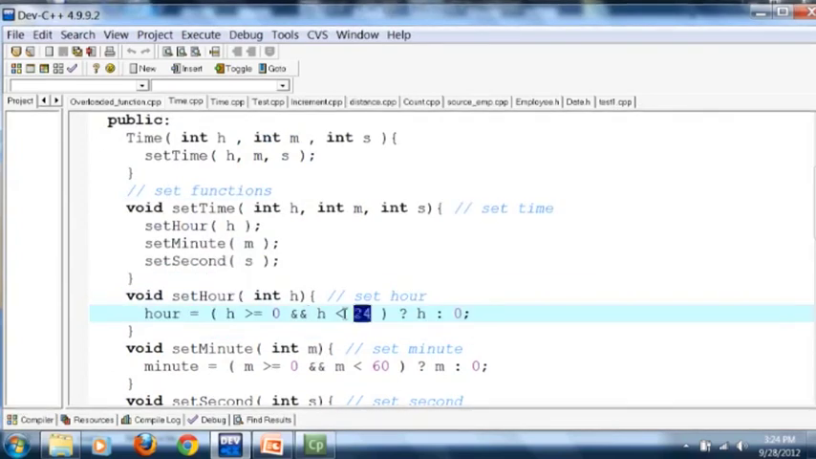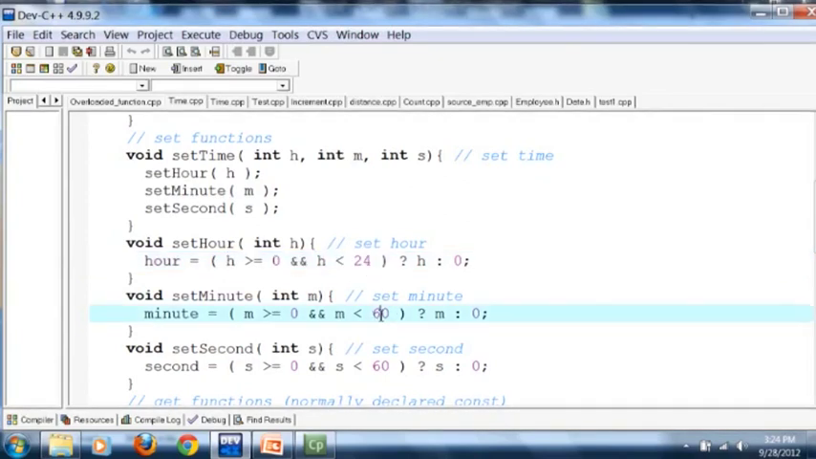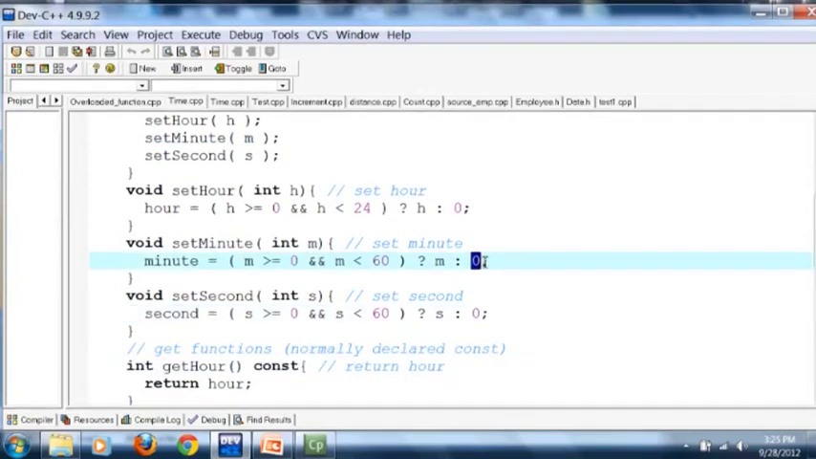We are going to check if the hour value is in between 0 to 24. That is the purpose of the setter function. They check if the value is valid or not. So if the hour is greater than 24, then it doesn't make sense, right? If the seconds or minutes are greater than 60 or less than 0, then they are not actual minutes, right? So in that case, it assigns 0 to second or minute.